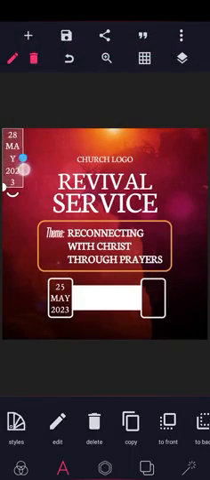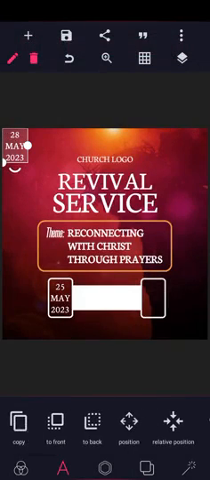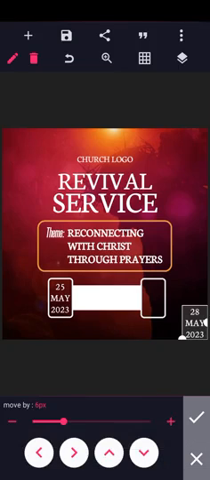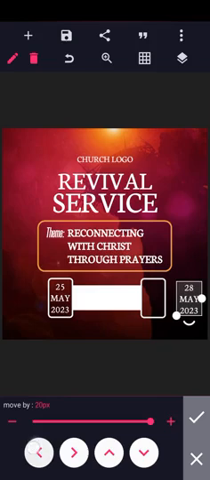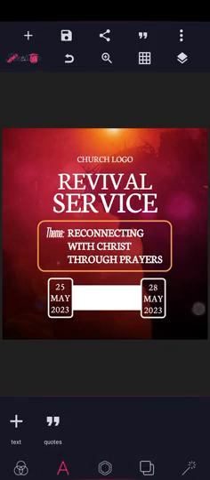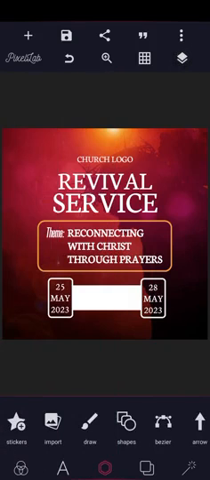Let's say 28. Okay, then go to align relative position and move it in a faster way. Bring this here. Okay, so we're good to go. Then we lock this so it doesn't move out of the position.